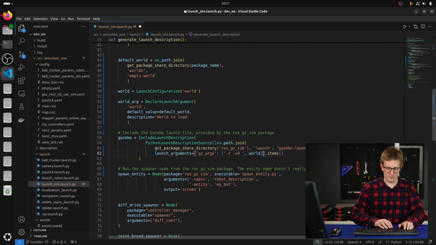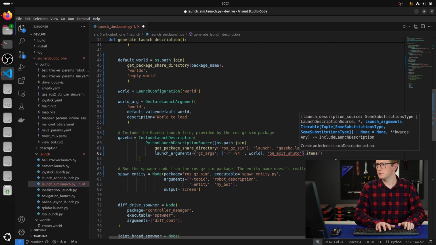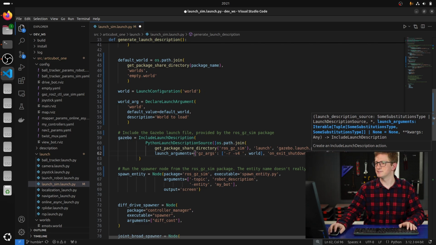Now, the other thing we need to add here is on exit shutdown. Set that to true. And that tells it when Gazebo closes to shut down everything else.